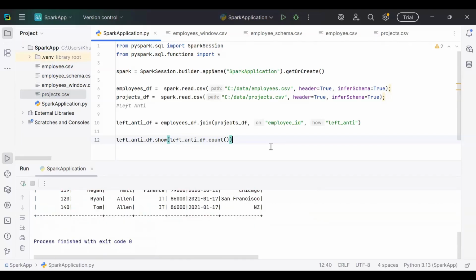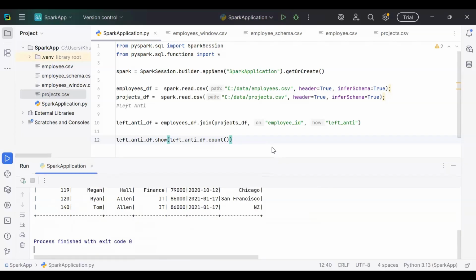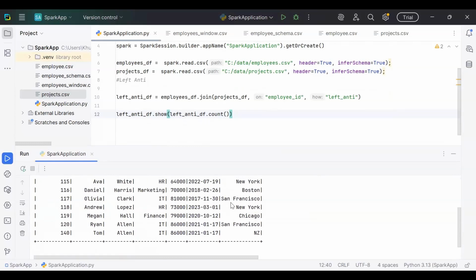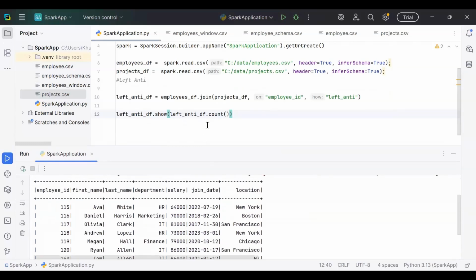So guys, when you go to an interview, of course, there might be a chance that the interviewer may ask you to share a screen and write a piece of data frame code. So you should be well versed with these joins and all.